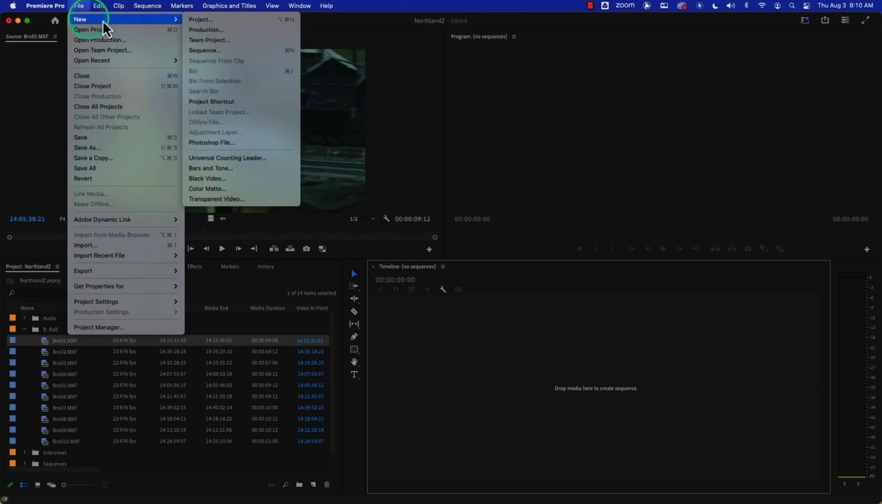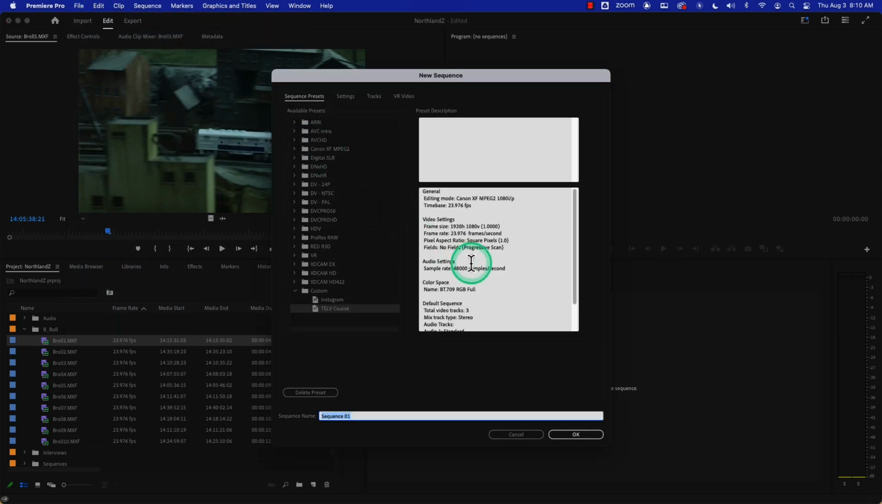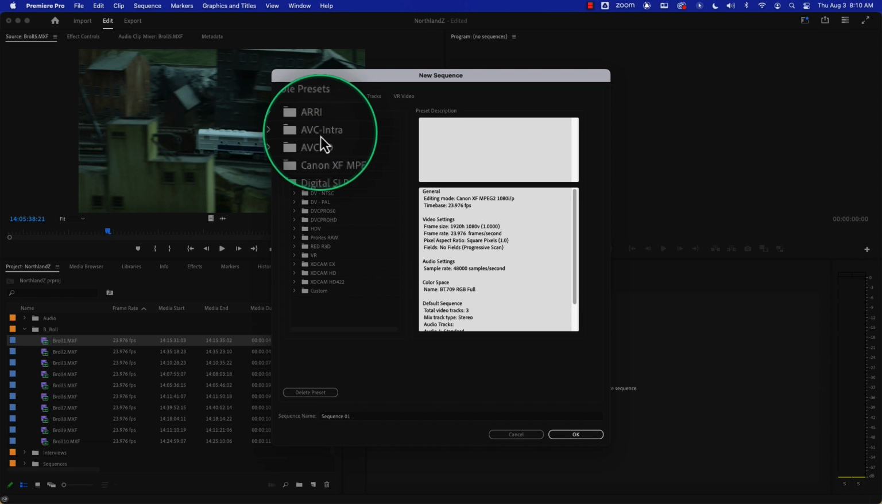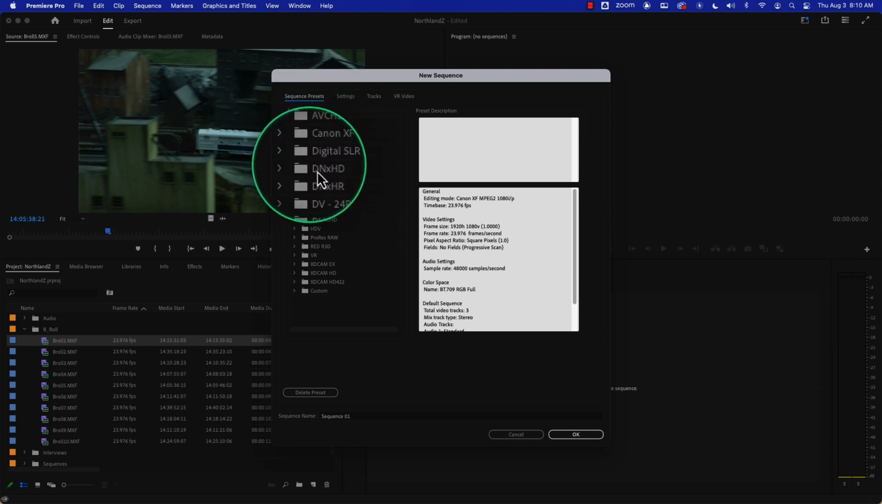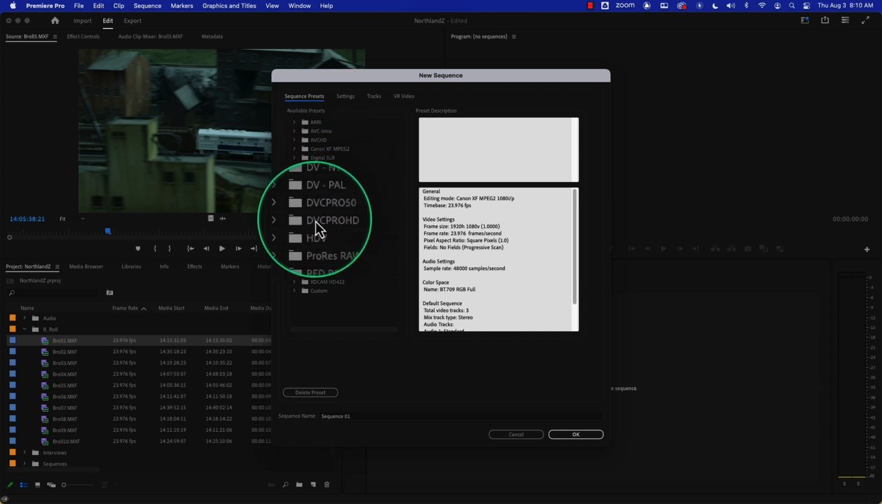So I can go to File, New, Sequence, and it brings up my new sequence dialog box. And I just want to talk for a second about what it includes. There is a set of presets, and in the set of presets you see here the RED presets, the ABC Intra presets, the ABC HD presets, the Canon presets, the Digital SLR presets, the Avid DNxHD and HR presets, and some other presets: Panasonic DVCPRO, ProRes, Red, RAW.